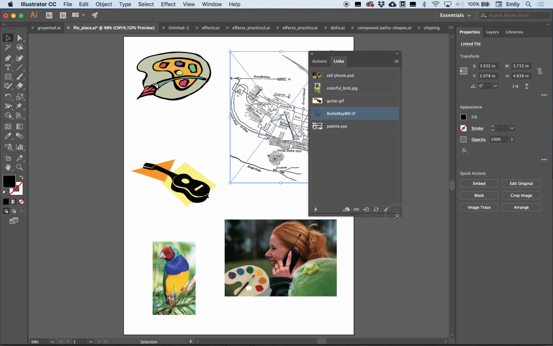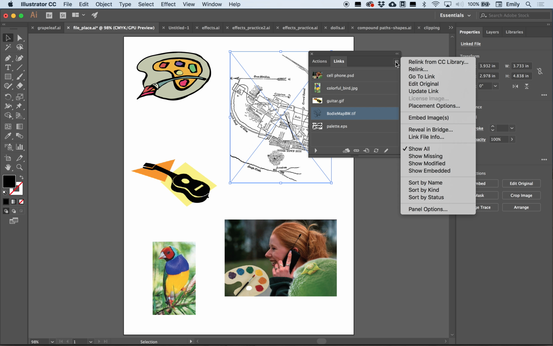And in here we have all of our linked graphics: cell phone, colorful bird, guitar, Bodhi map, and palette EPS. In the drop-down menu, we have the option of relink from CC library. That would be if you have something in your library in the cloud, you could get it. Relink from your computer means it will go find it on the computer, especially if it's a broken link.